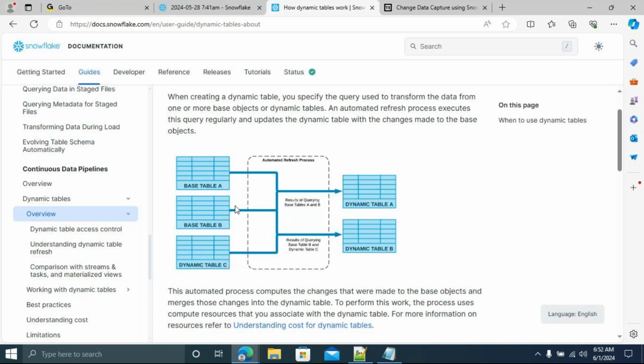Now, if you go to dynamic table B, what happens if any new records are updated or inserted in tables A and B? Those results will be reflected in table C. After the results are reflected in dynamic table C, these three tables will be joined, and finally I will get the results in dynamic table B. Guys, got it?